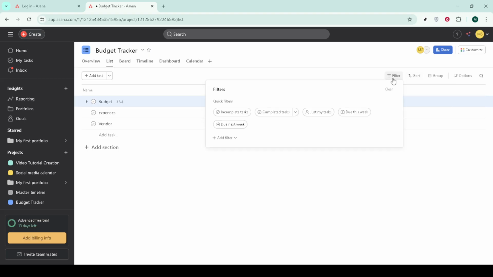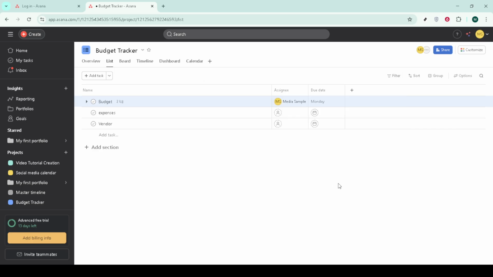That's it. Your Asana budget tracker is set up and ready to keep your project finances clear, accountable, and under control.